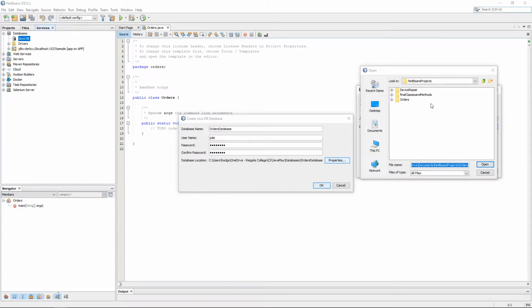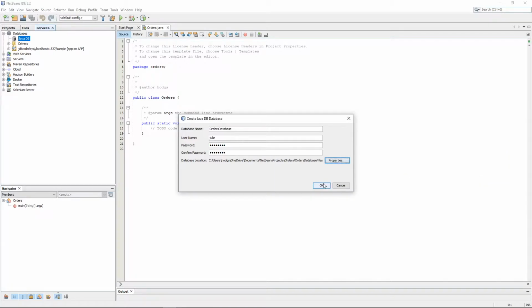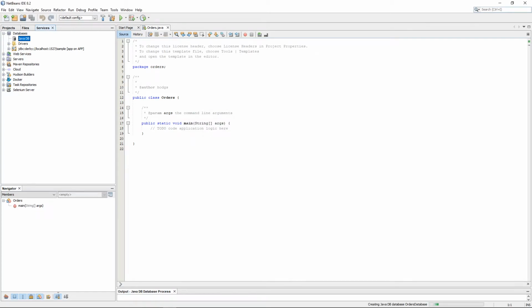So what I'm going to do is I'm going to click on the little plus, click on orders, database files, and then click open. So mine again is just going to where I've got my NetBeans projects. I've got an orders project and then I'm putting it into my orders database files folder. Okay, now I'm going to click OK.